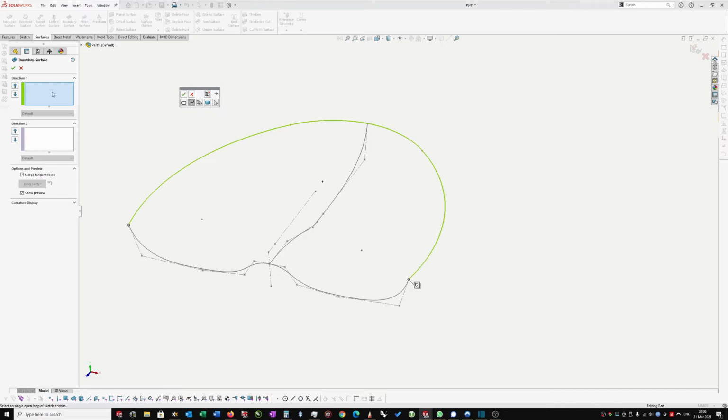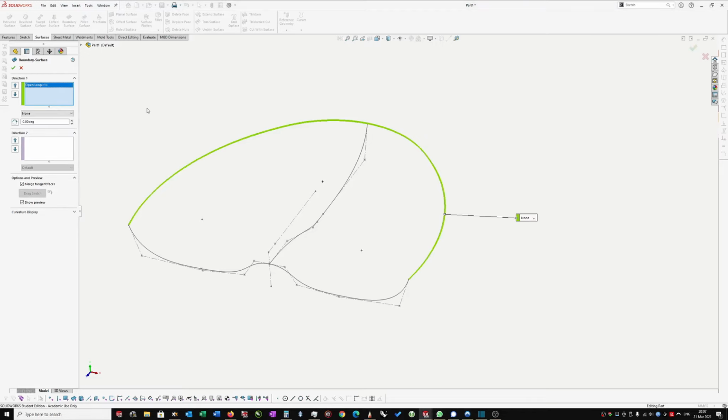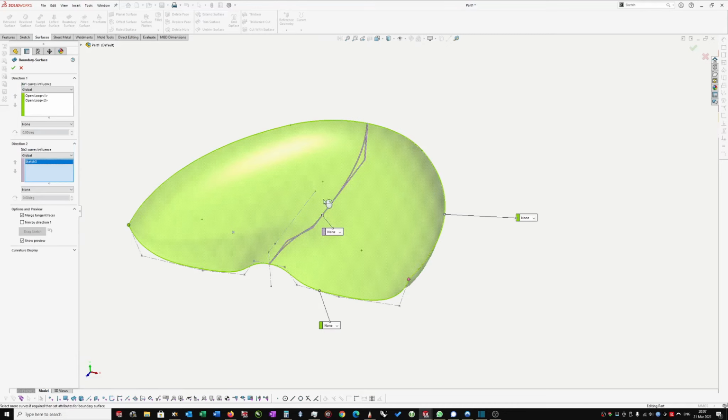Okay, so you'll see that nothing appears in this box until you say OK, even though you've selected what you want. And once you've done that, it appears. So let's do this again. Selection Manager. I'm now going to select this curve, and once I say OK, it appears in the box. And then I'm going to move to direction 2, make sure this is highlighted. Select this item here.